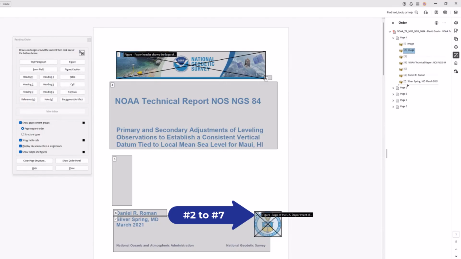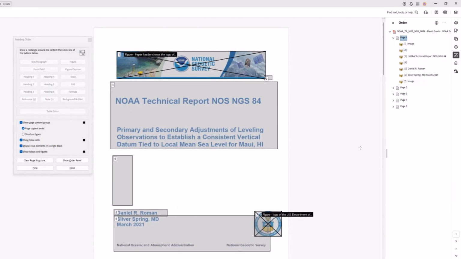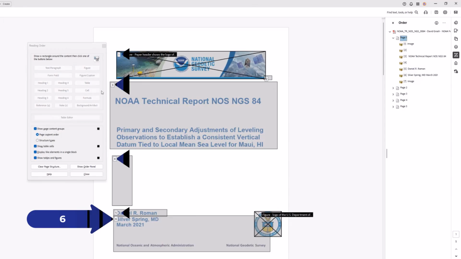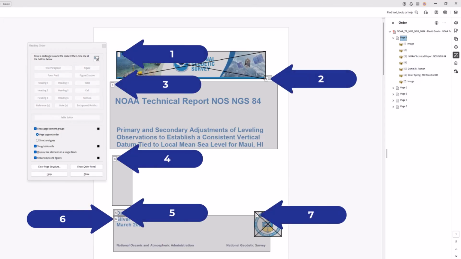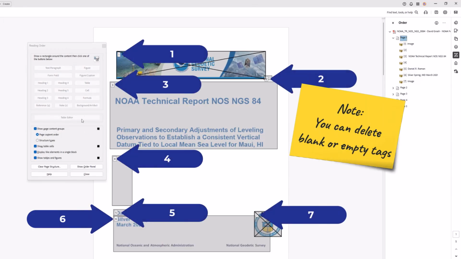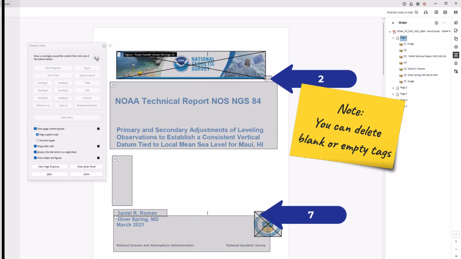As mentioned in our previous video about tags, generally pages are read from left to right and top to bottom. You want the reading order in your document to reflect how it would naturally read. And now our tags are all being read in the order that they appear on the publication.